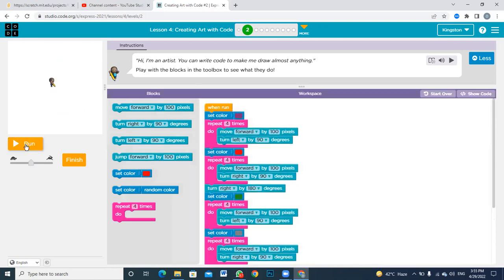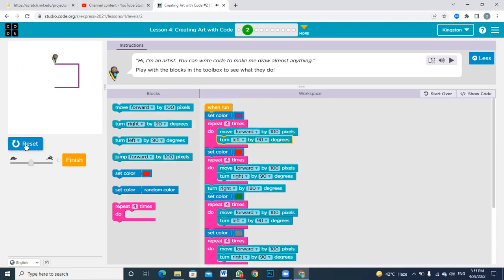Now you will see that we will have a pattern of many different colors. Oh my goodness. Yes. Now you have a pattern of many different colors.